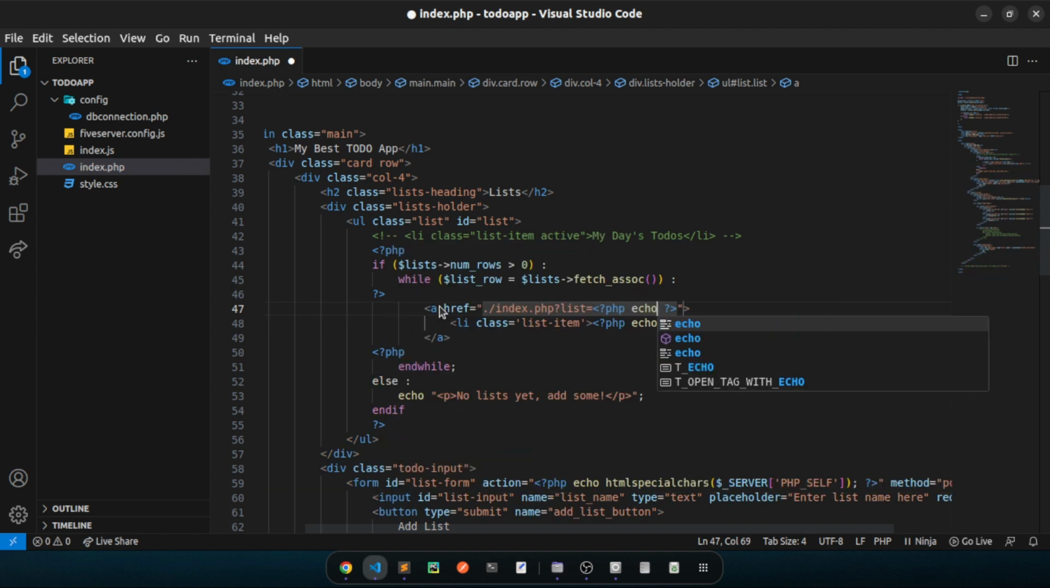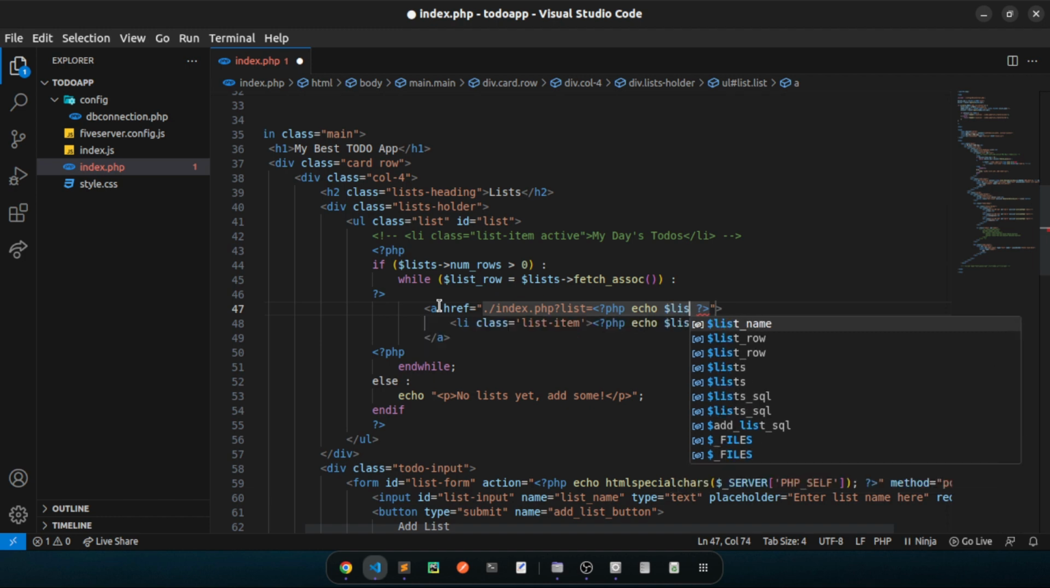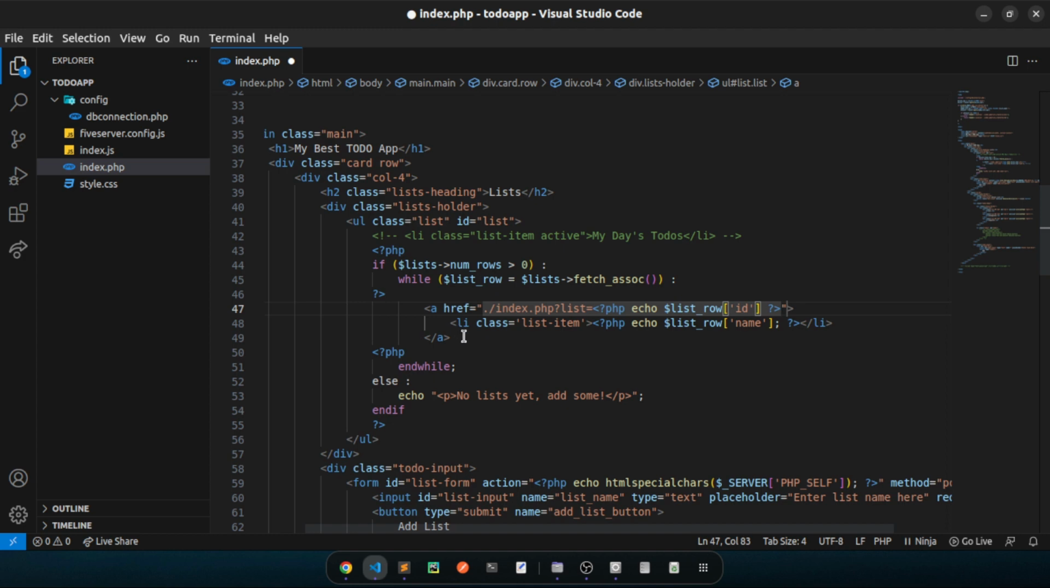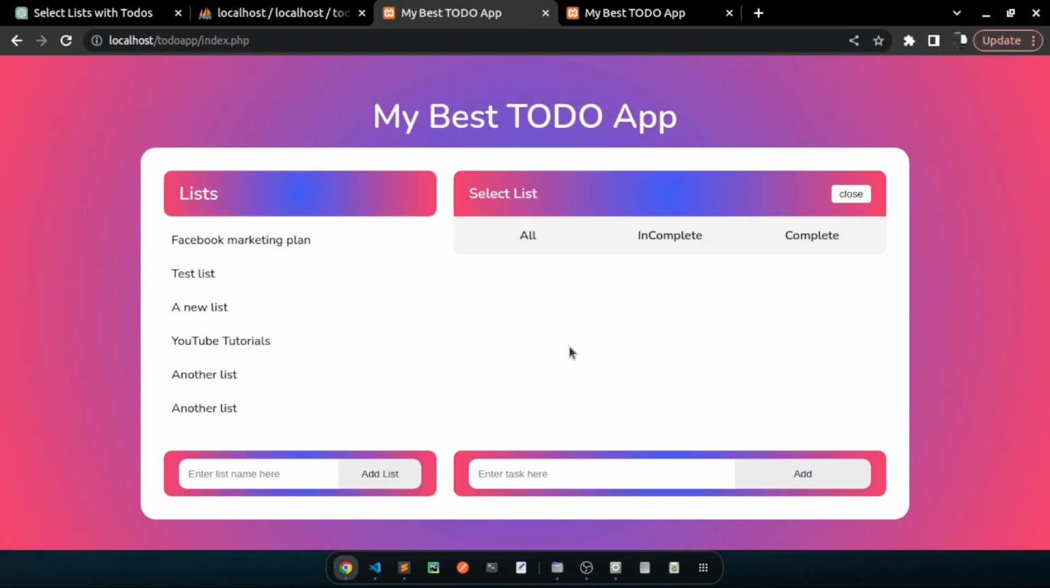What am I going to do here? Just echo this out, say $list_row, and whatever you want, I want out here is the ID of the list. So just take care of, look at this.